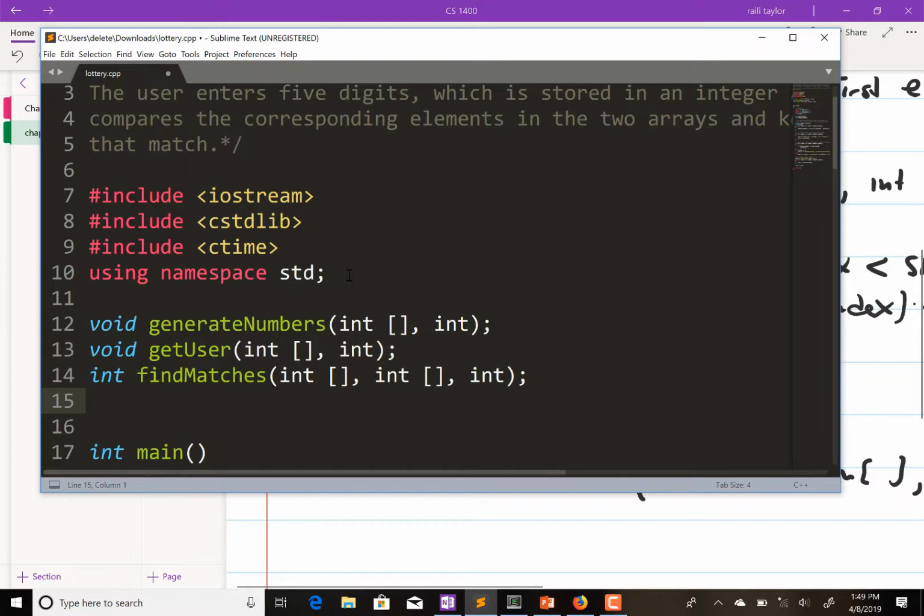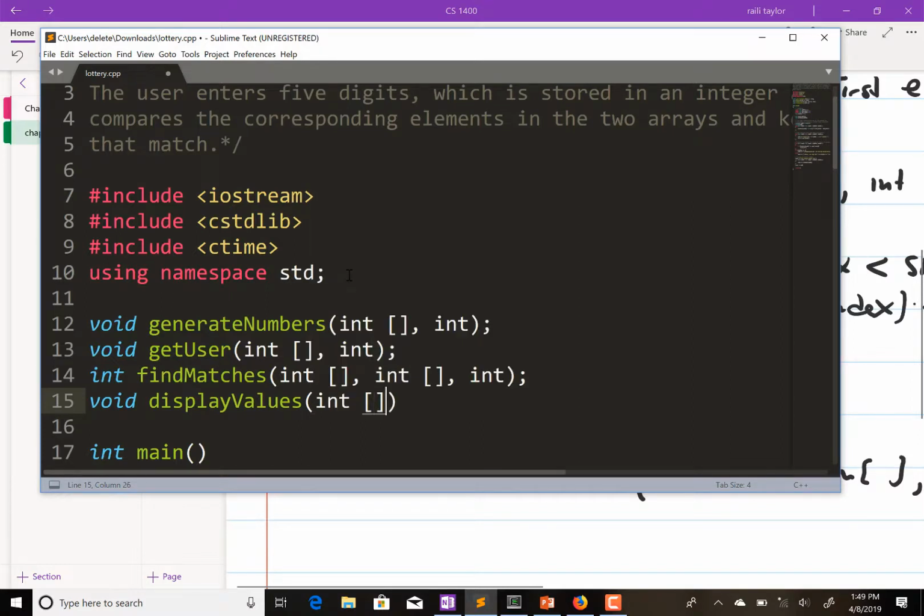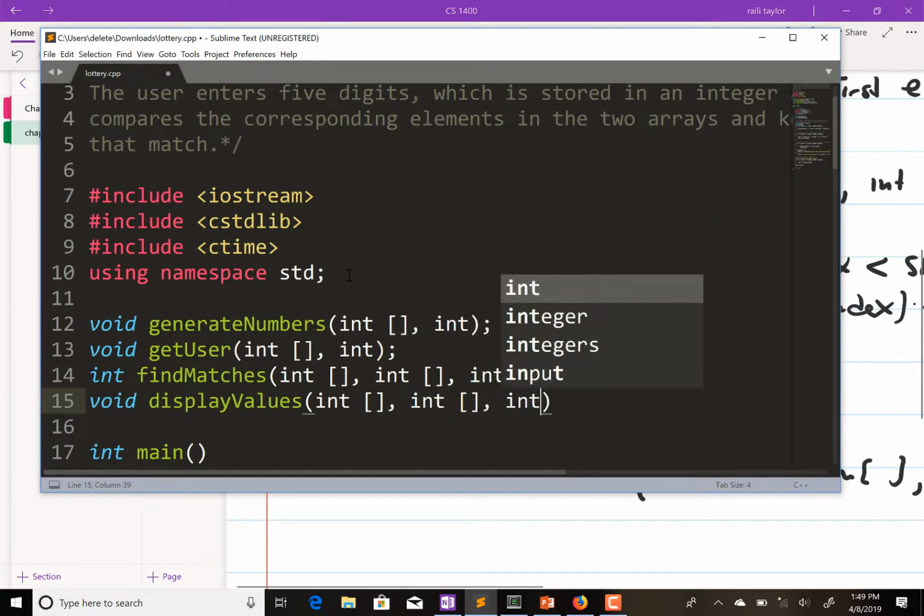If you had two arrays that were different sizes, you'd have to send the size for each of them. And then we want a function that displays the values. So I'm just going to say display values, and then this is going to display the values of both of the arrays. So once again, I'm going to send it both arrays, and then the arrays are the same size, so it only needs one size.